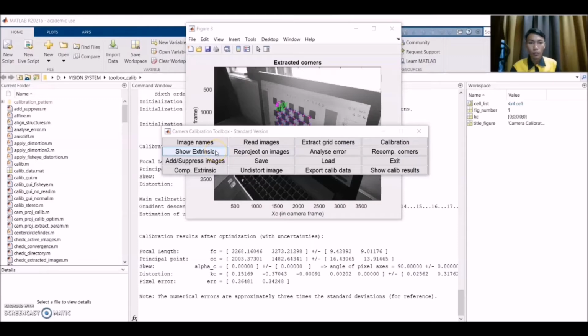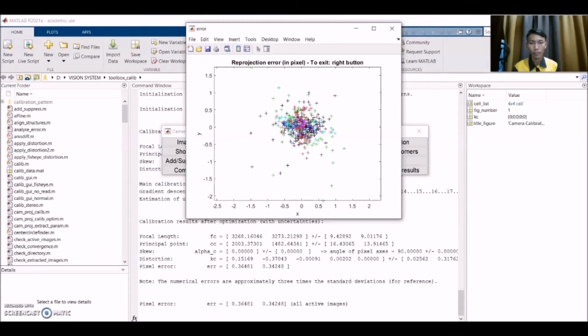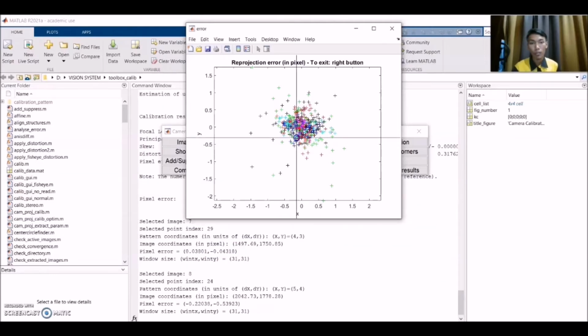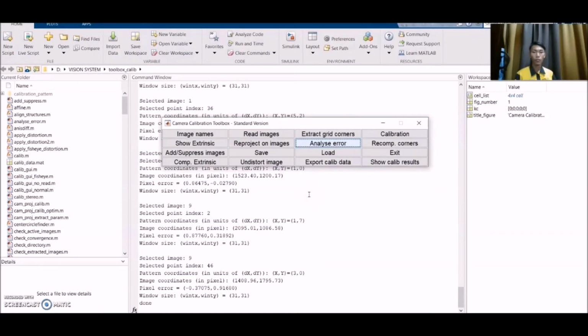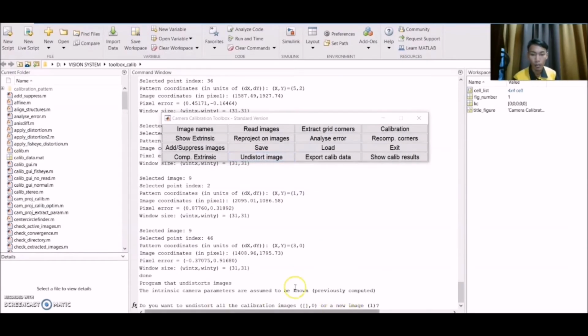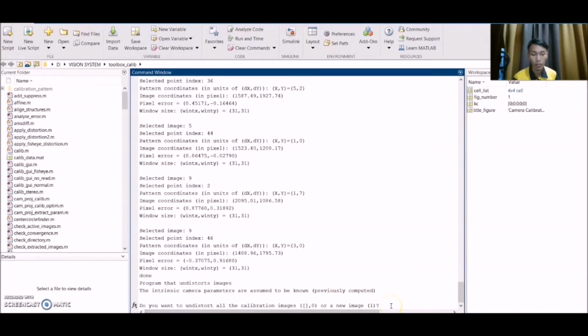Alright, after that we click analyze error, and we can see here this is the projection error in pixels. Right, next we can do the undistorted image. Just click here, and we can see here, just press enter.